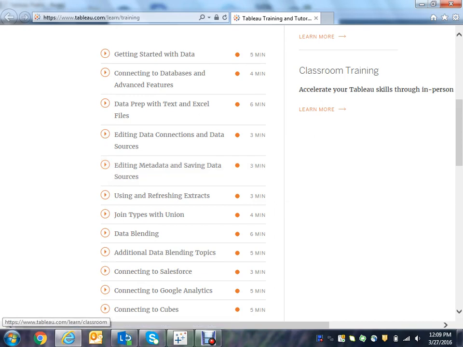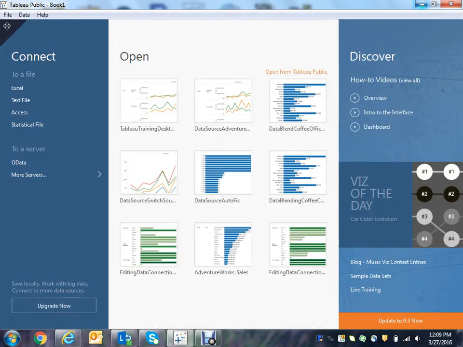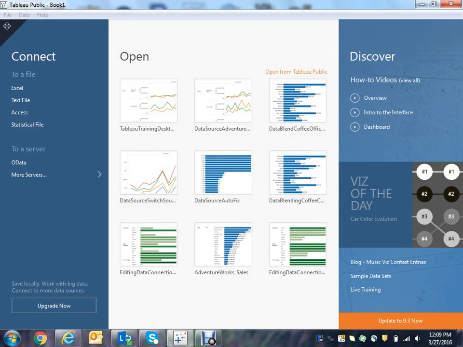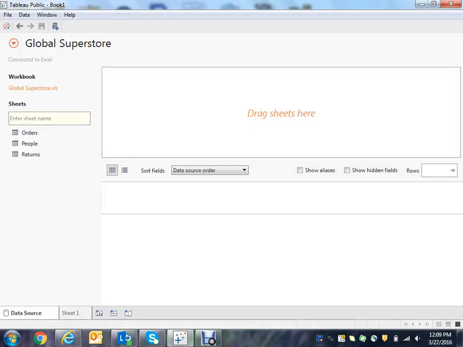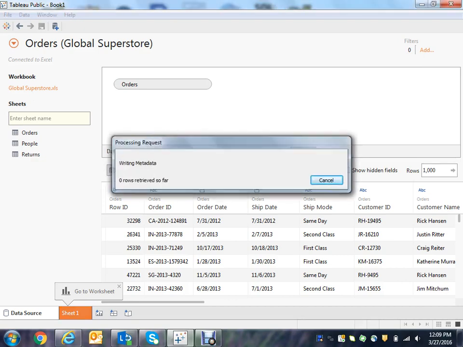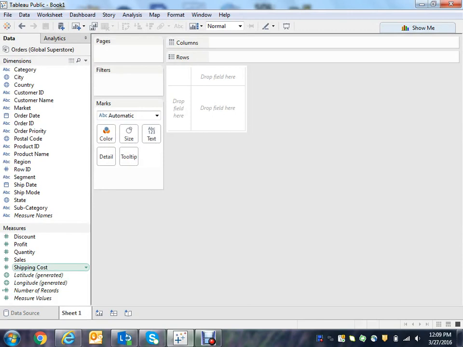So let's start with an example of data sources. We go to Excel and we take a data source. Global Superstore. So pick up this data source. A source could be an Excel, it could be a database, and then we select the sheet we want, Orders. We go to the sheet, and let's select Sales.